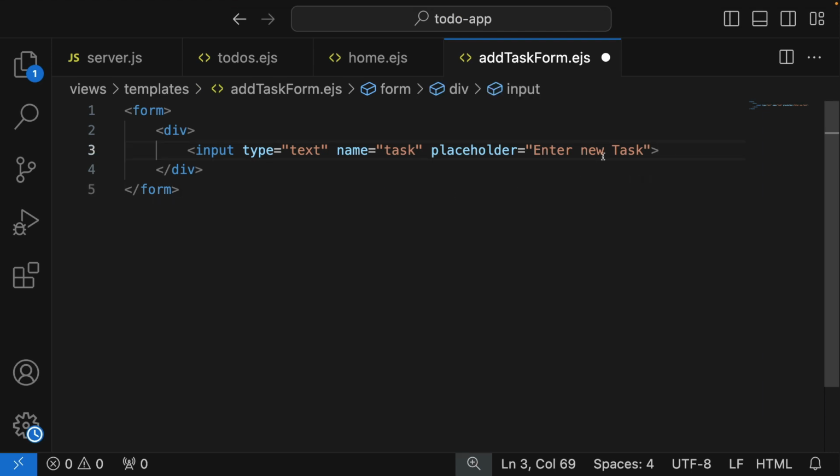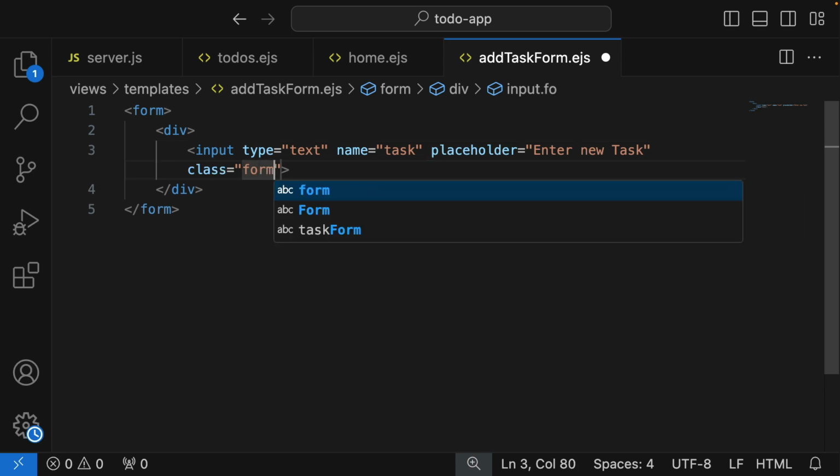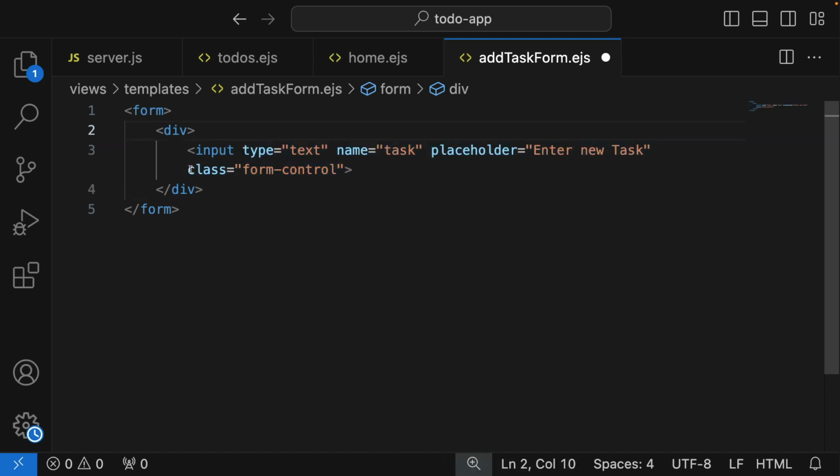New task. To add some niceties with Bootstrap, I'm just going to come at the tail end here and say class form-control. So I'm just going to add some Bootstrap styling to make the form nice, but you can ignore all the Bootstrap stuff. You don't need it. It's not compulsory. So I have a name for the task.